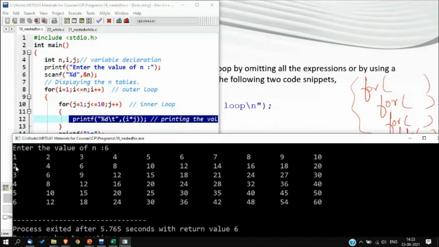So on each row, the multiplication of 1, 2, 3, 4, 5, and 6 is being done. The first row represents the multiplication table for 1. The second row gives the multiplication table for 2. Then the third row gives you the result of the multiplication table for 3, etc. So how is this possible?